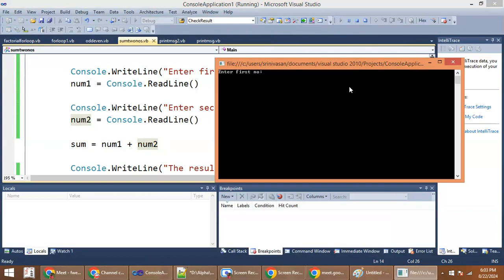So I just want to give 45, then 35. What will be the output? 45 plus 35, 80. I'm going to press enter. So it will receive the two inputs, already it received. Now it's going to add both num1 and num2 and store inside the sum. Then it needs to print the message to us. So look at the screen. I'm going to press enter. So the 80 will come.